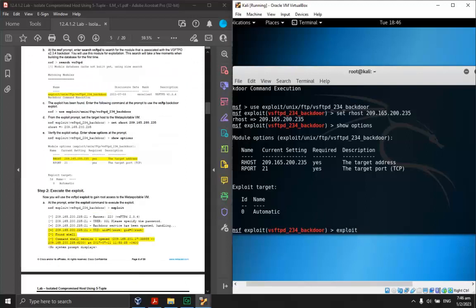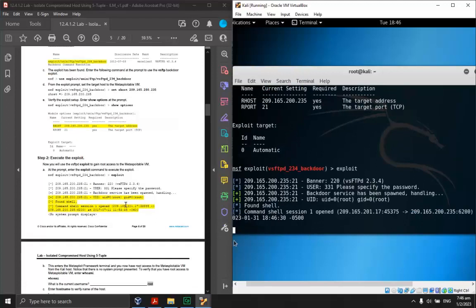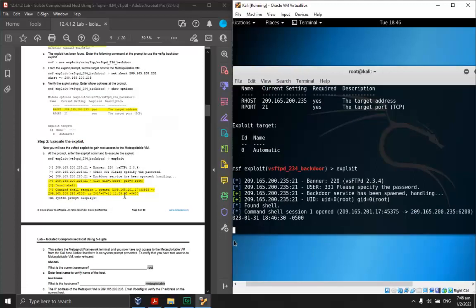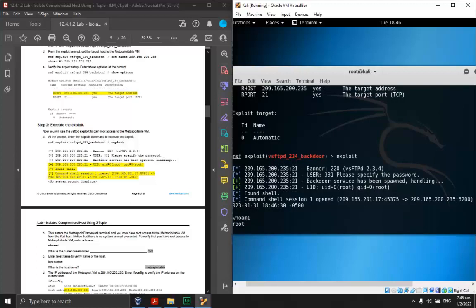So type the command exploit to start executing the exploit. You can see that it already starts going in, and the command shell session 1 is being opened. No doubt you don't see any prompt, but you're actually on the vulnerable server. Let's type whoami to see what user you logged on as. You can see that you're actually logged on as the root user.